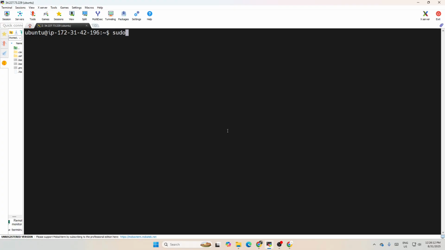Sudo. You can use any text editor tool like Nano, Vim, etc. I use Nano. Ensure your SSH configuration file location: /etc/ssh/sshd_config.